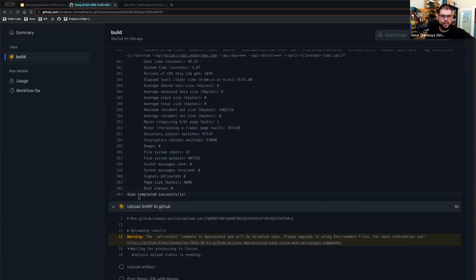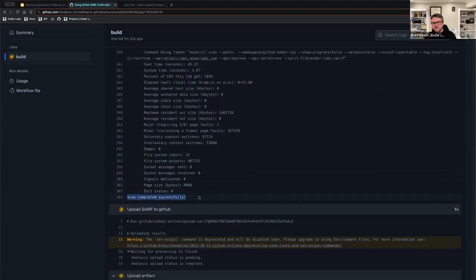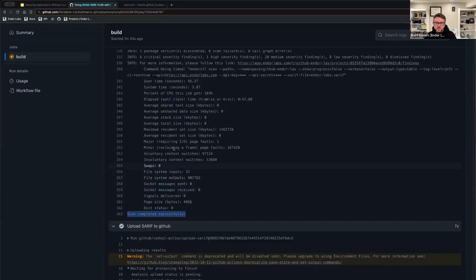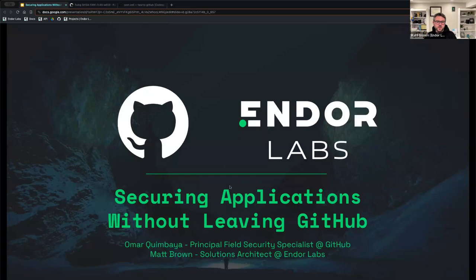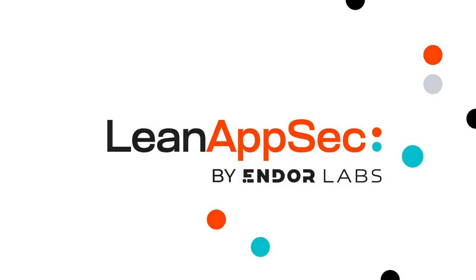There we go. We can see the scan completed successfully. So we've not only shown you how to manage vulnerabilities without ever leaving GitHub, we've shown you how to fix them too once you get alerted to them.